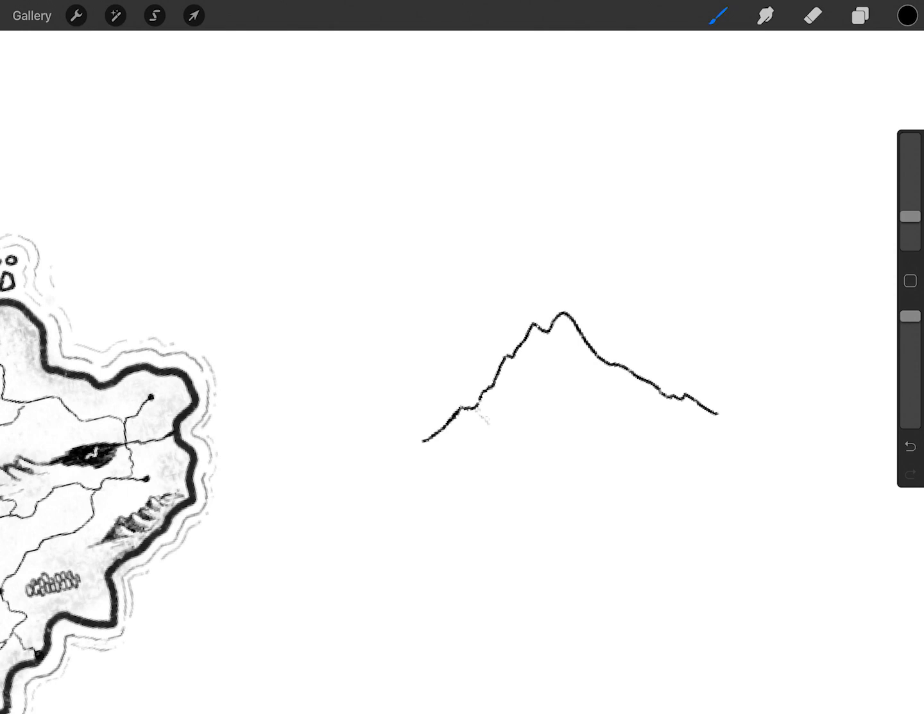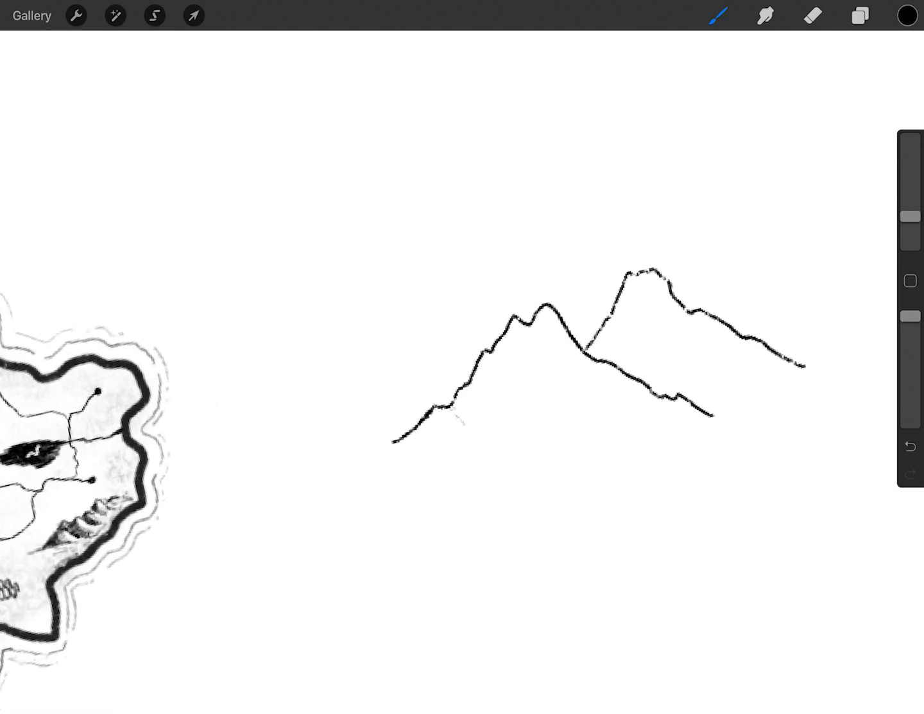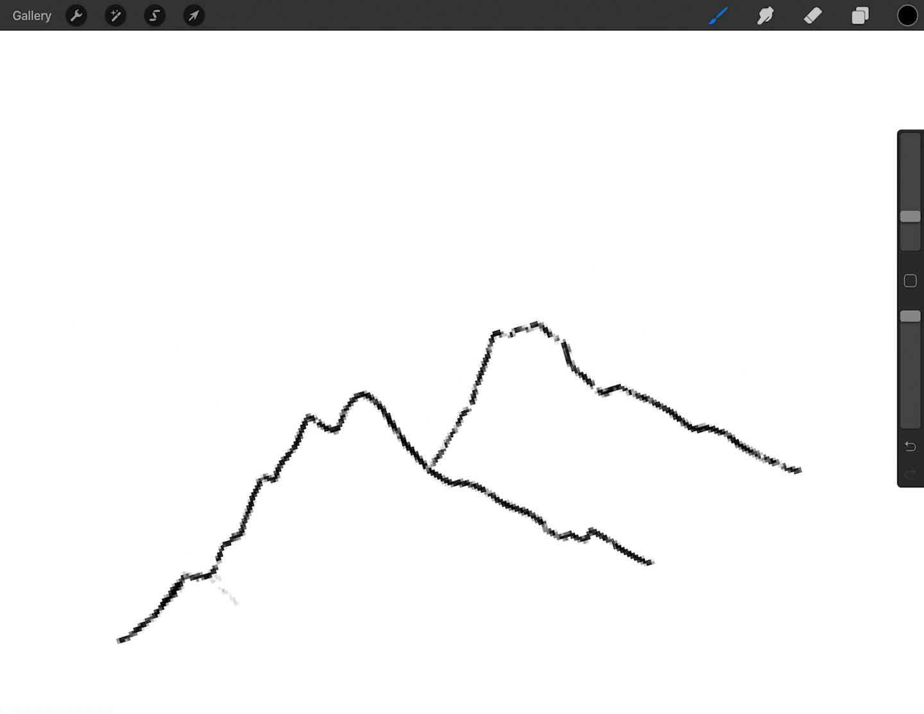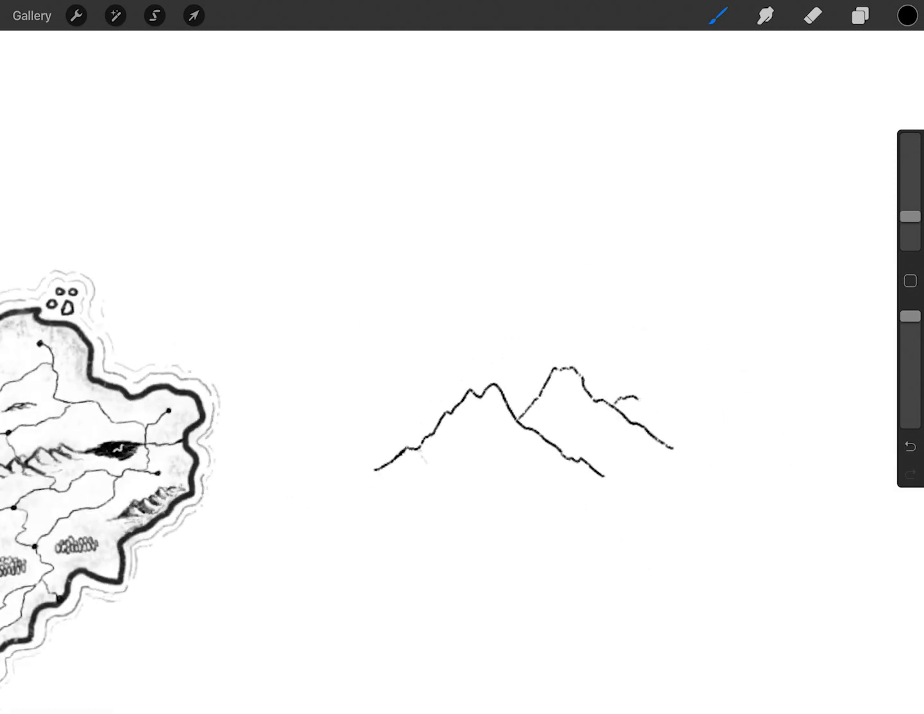So in order to kind of keep that going, we'll do another one behind it. And you want to make them look a little bit different. And then you can have another one behind that, which might be a bit shorter. Then one that kind of goes that.